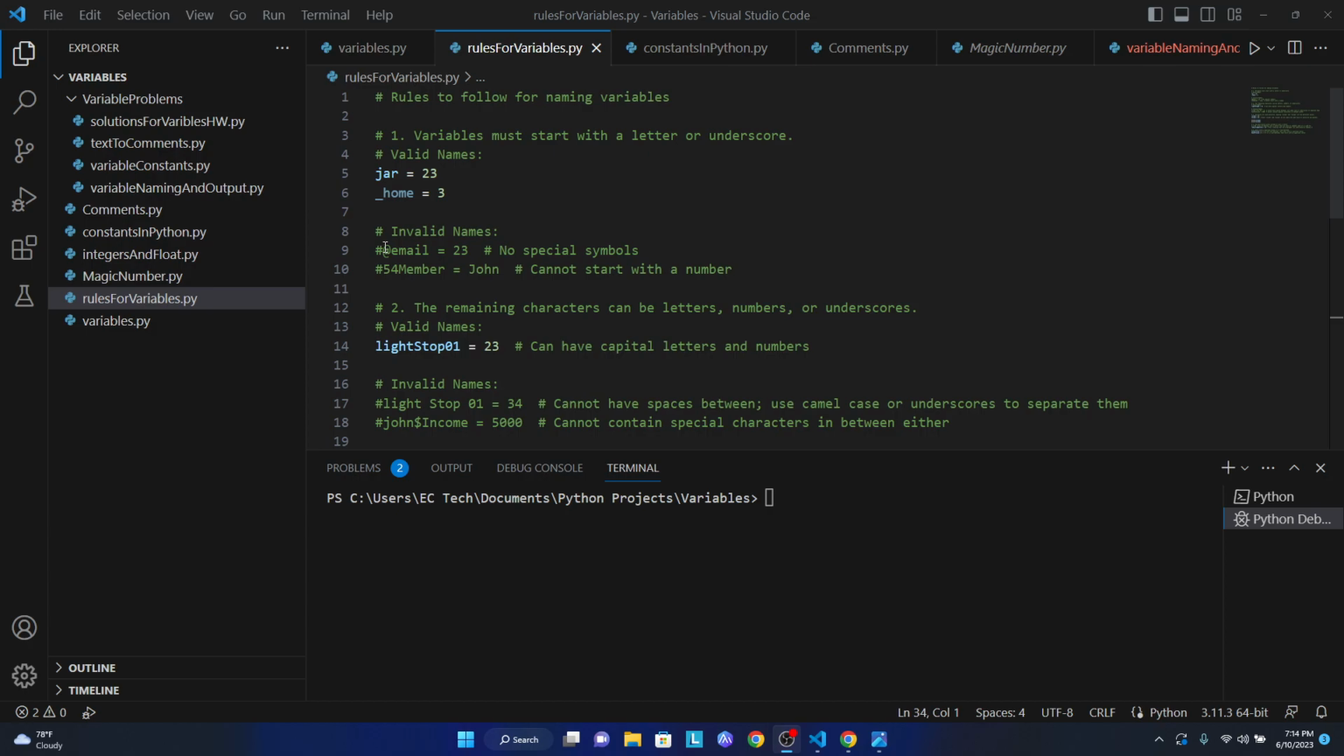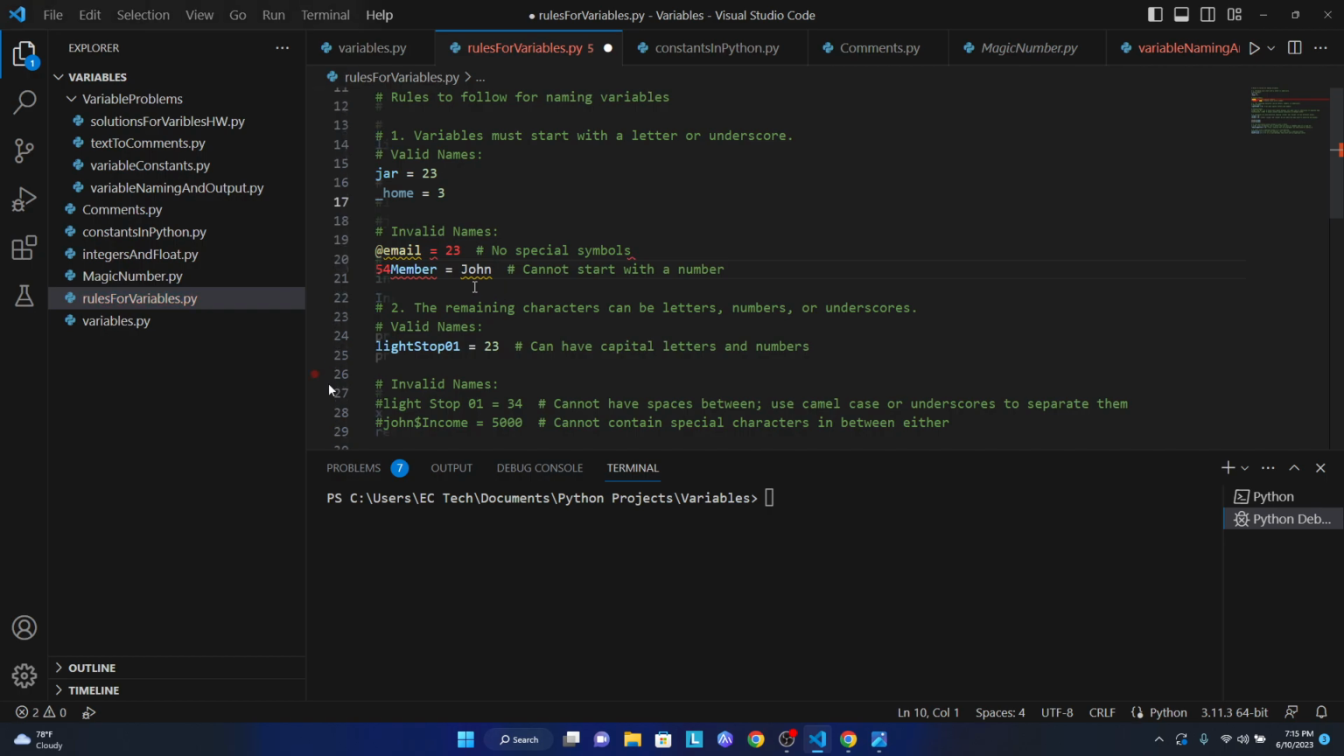For line 9 and 10, I've made two errors here just to showcase you cannot put anything besides a letter or underscore for the beginning of it. If we uncomment both of them, we can see there's some type of error. For line number 9, it's got a special symbol at the beginning, which is not valid, because of rule number 1, it must start with a letter or underscore. For line number 10, again, this is not valid because it starts with a number.